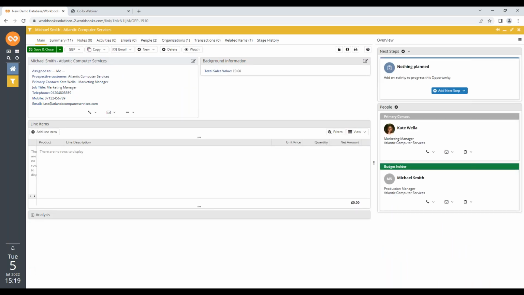And now that's reloaded, you can see on the main tab, Kate Weller, the marketing manager, is the primary contact for this customer. And on the right-hand side, the card, if you like, for Gracie has gone because Kate has overwritten Gracie as being the primary contact for this particular opportunity.